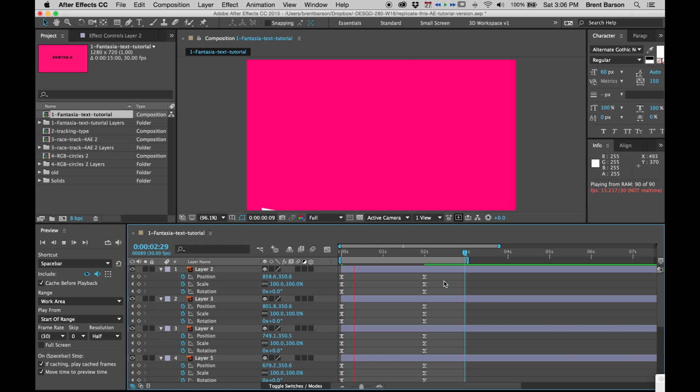Let's hit spacebar to preview. Yes, it comes in very smoothly. That's nice. Okay, a couple more things we need to do still. One thing I don't like is that they all settle in at the exact same time. Let's see. We're going to add motion blur. We're going to stagger the keyframes a little bit. And what else do we need to do still?